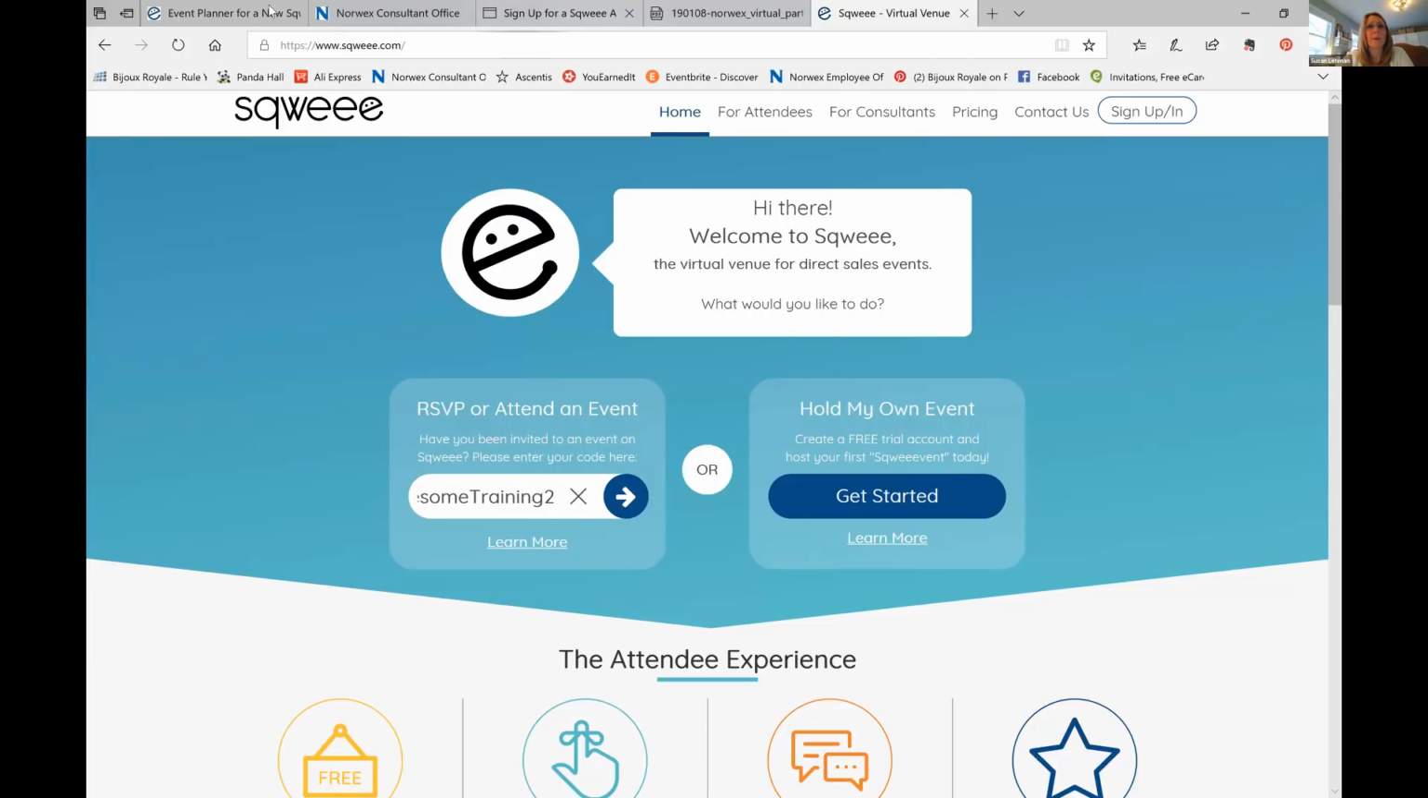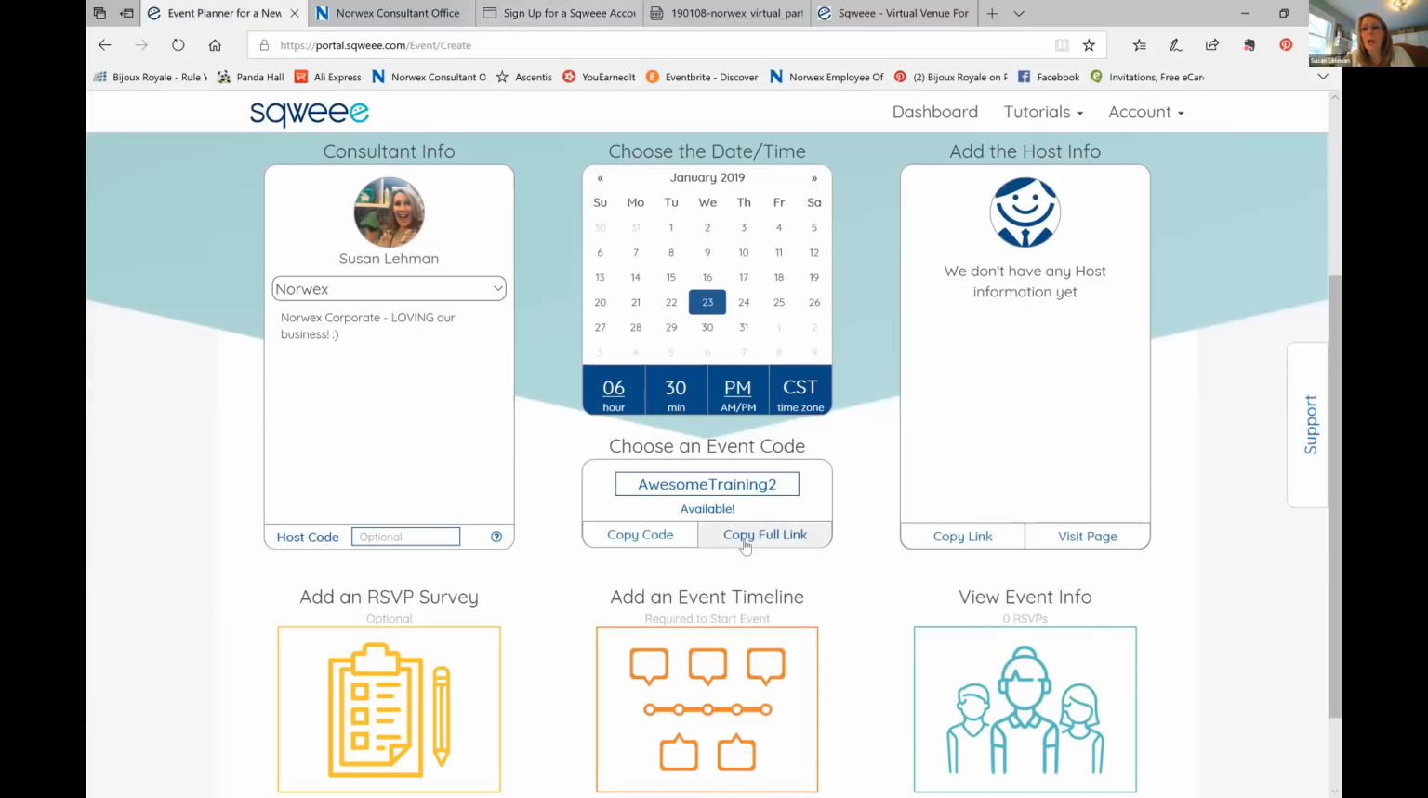Let me find my right one. The other way they can do it is copy a full link. And honestly, this is how I would do it, unless people are super familiar with Sqweee. I would just copy the full link and send it to your host, because that way she can just send this.